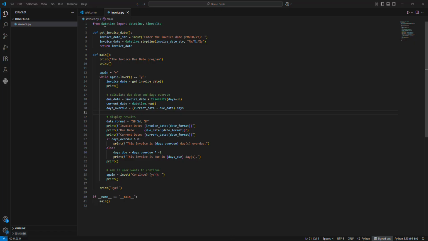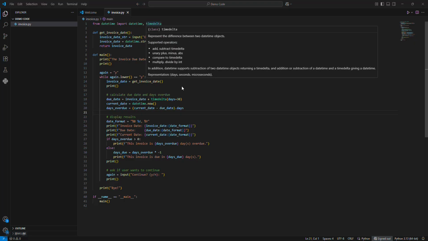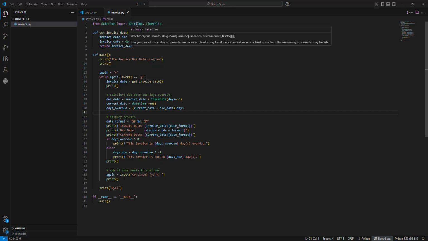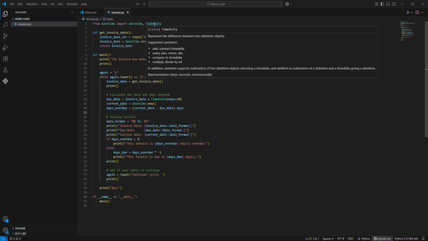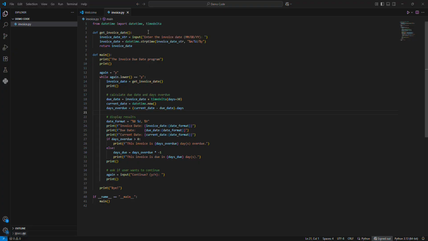So first we're importing datetime. We're importing datetime and timedelta. Timedelta allows you to add things, and I'm using VS Code right here. It's really nice. You can hover over things, and it tells you a little bit more about the keywords and the libraries that we're importing, to help you understand your code better.